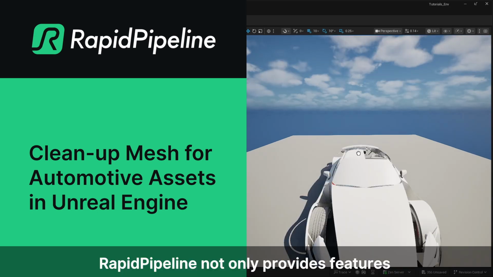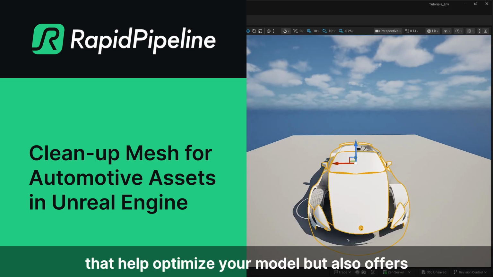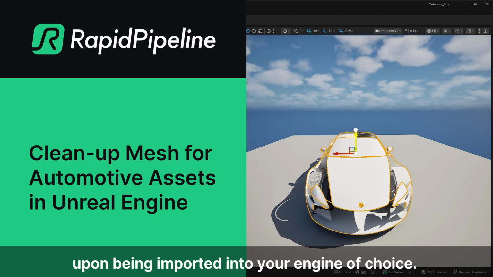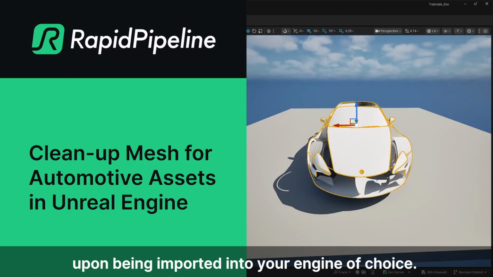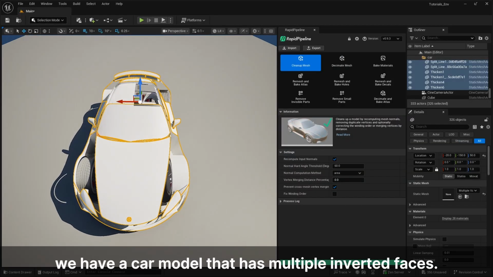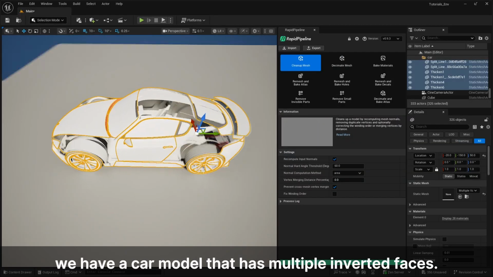RapidPipeline not only provides features that help optimize your model, but also offers features that help fix common issues your model might have upon being imported into your engine of choice. In our example, we have a car model that has multiple inverted faces.